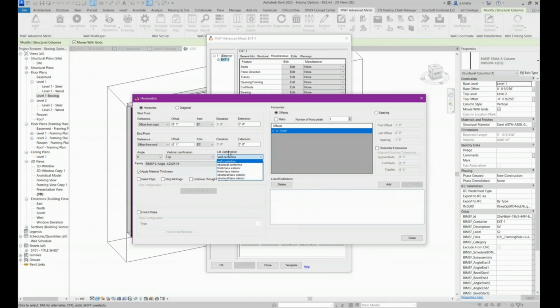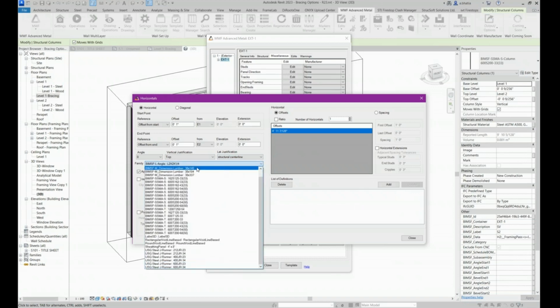So lateral justification is within the panel. Where do you want the member to align? I want it to align to structural center line so that the punch outs and everything will also be in the center line. Over here, we have an option of choosing our family for the bridging member.